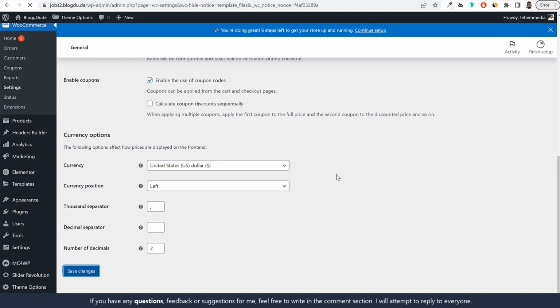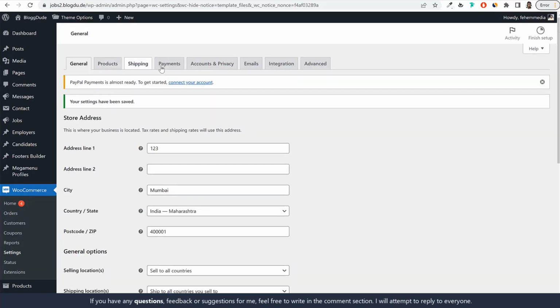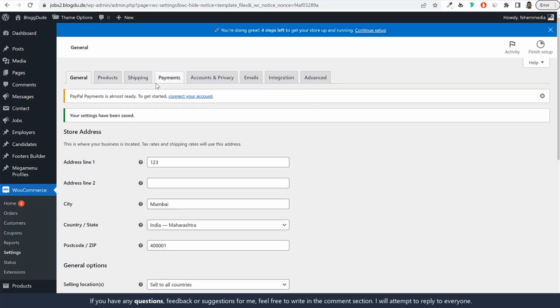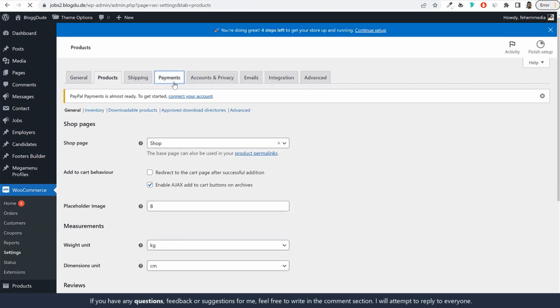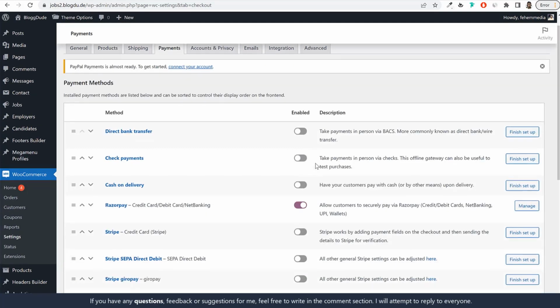Then after that, you have to go to products. I don't think we have anything under products. Then shipping, let's actually see if there is anything. Yeah, nothing over here. Just go to payments. Now we have to set up the payments option. We have added the plugins. Now we have to configure these plugins.